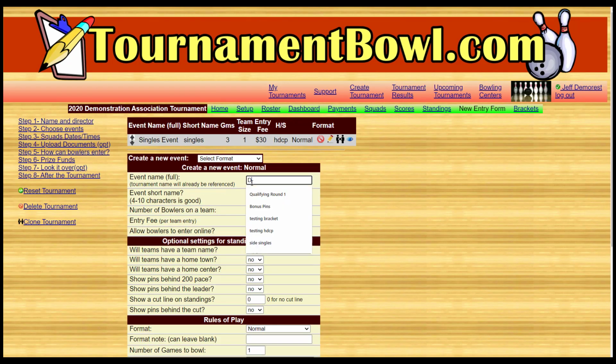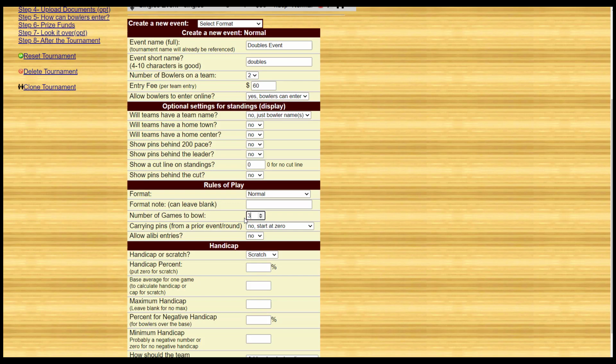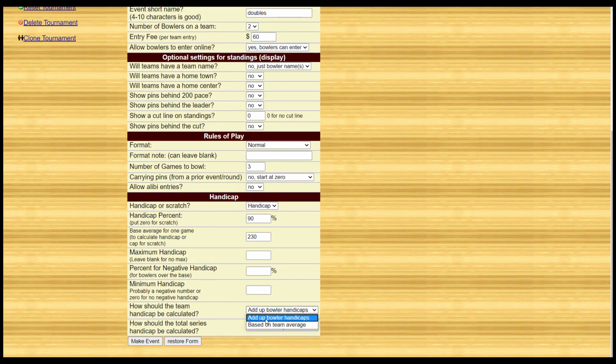event, and this will be our doubles event. Doubles for short. 2 bowlers on a team. So for the team entry now, if it's $30 a bowler, we're probably going to charge these guys $60. We will let people enter online, 3 games. 90% of 230. Now, if you are going to make a team handicap based on the team average, then this would have to be 460. We'll stick with individual bowler averages for now. It's probably the most straightforward.